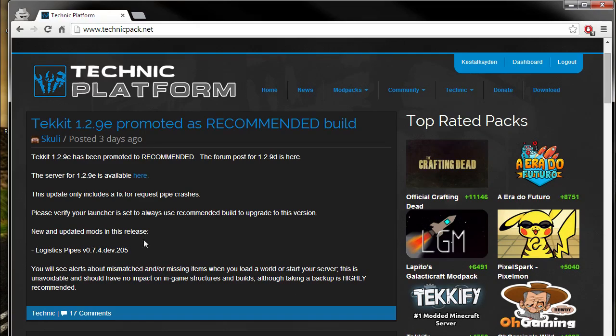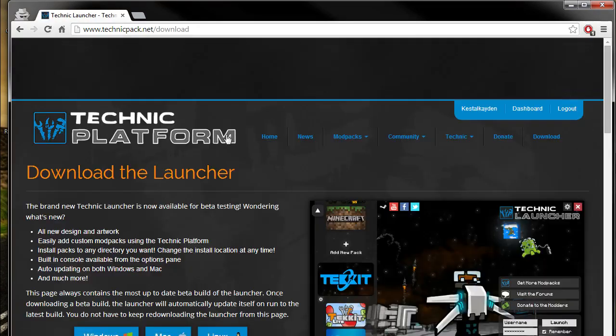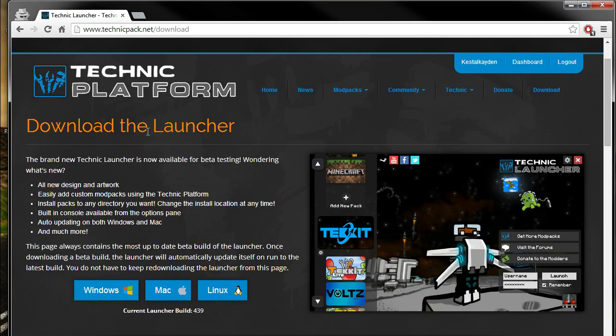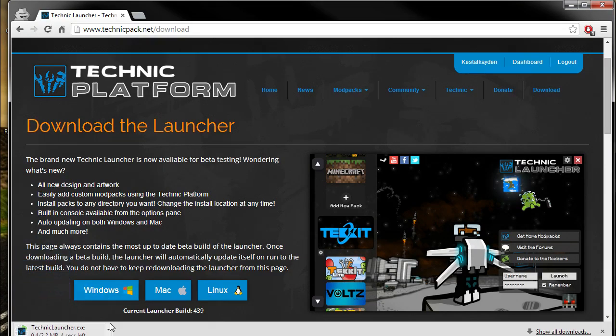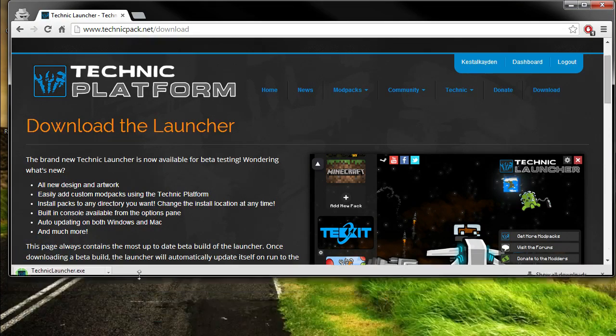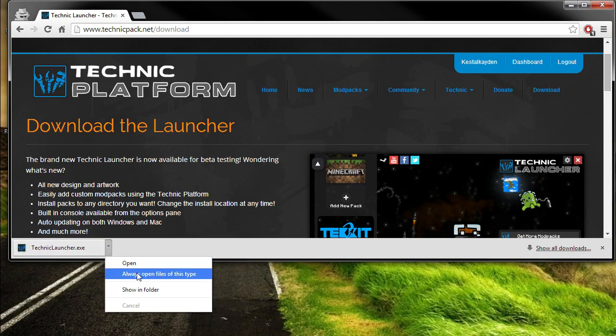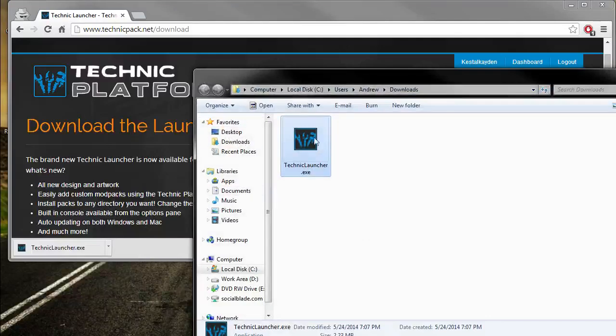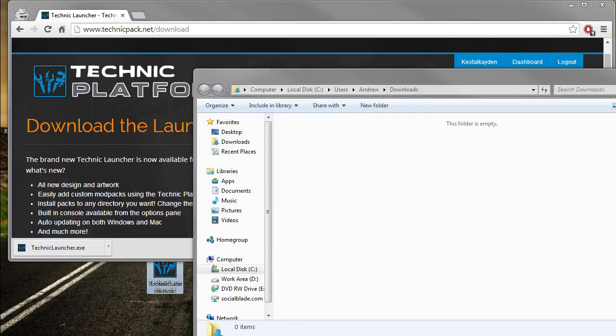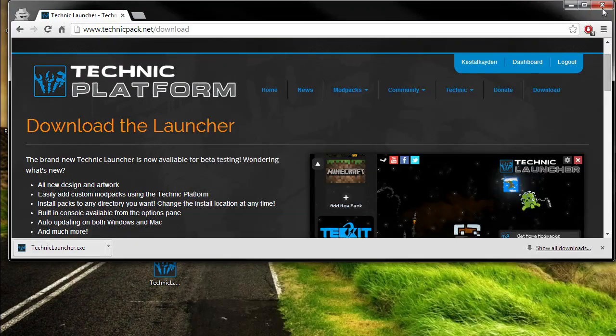All you have to do then is click on the download button over here, or in the menu, and you'll be over here. Download the launcher. You have to download it for the specific operating system that you have. Right now I'm running it on Windows, so we will go ahead and do that. As soon as this finishes, I am not going to open it actually. I am going to show in folder and paste it over to my desktop just to make things a little bit more simple.